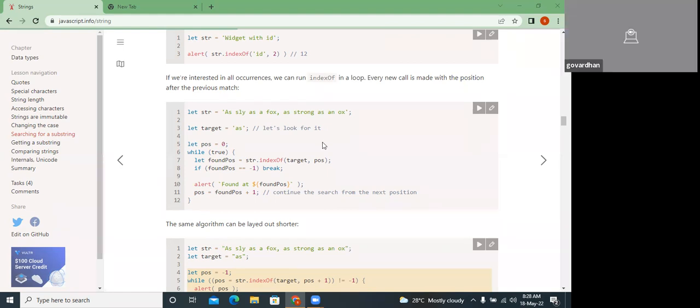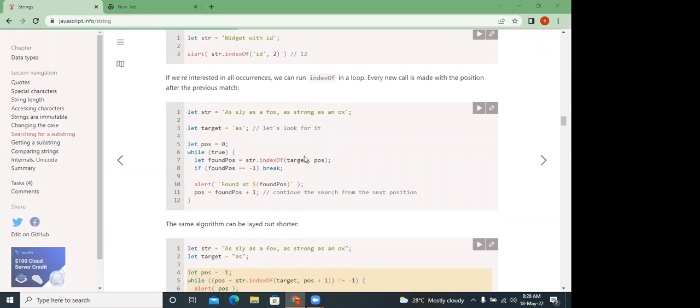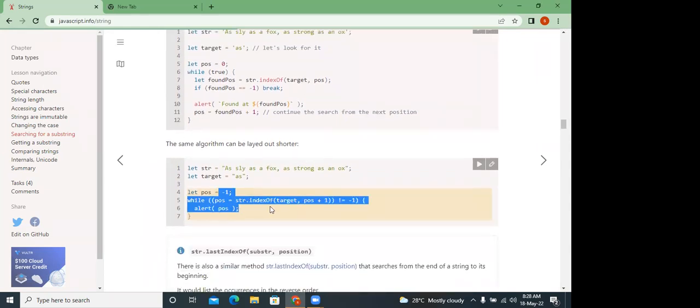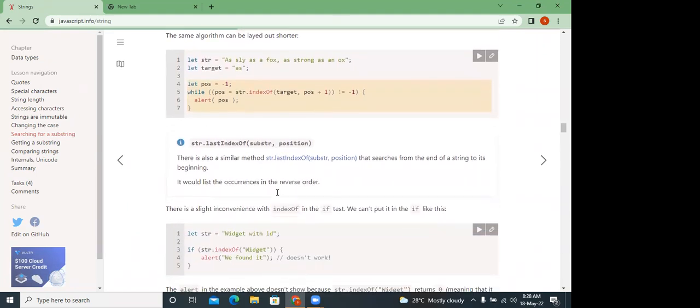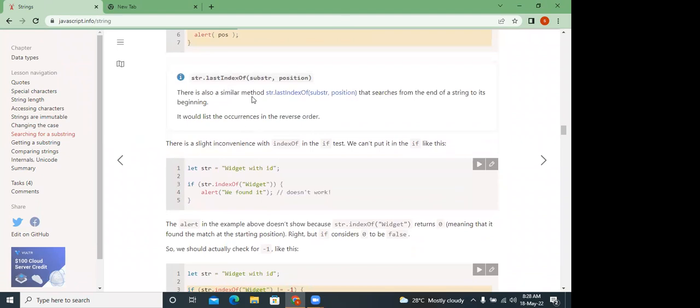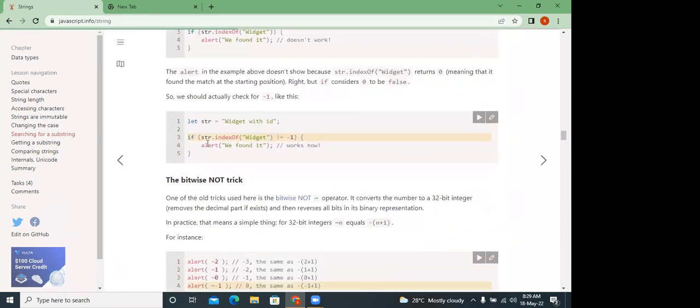Okay, we can write this code in other formats as well. You can even refer to this. Similarly, we have a function called lastIndexOf, which will be searching from the last instead of from the starting. It will be checking from the last instead of the first. So this function also you can check.